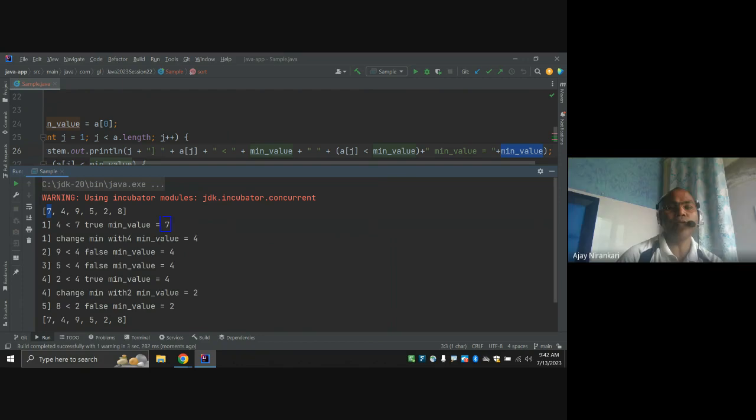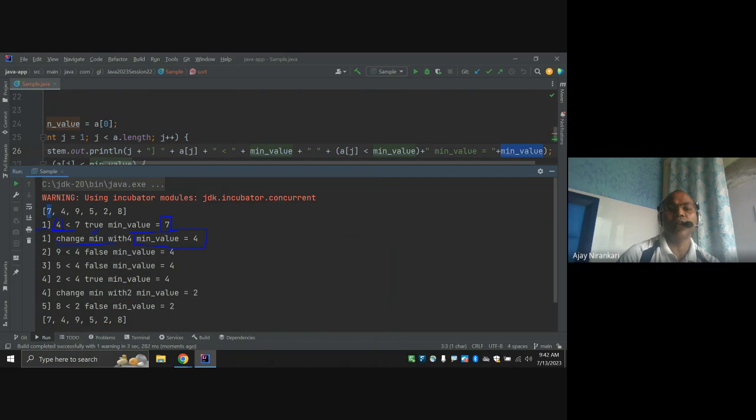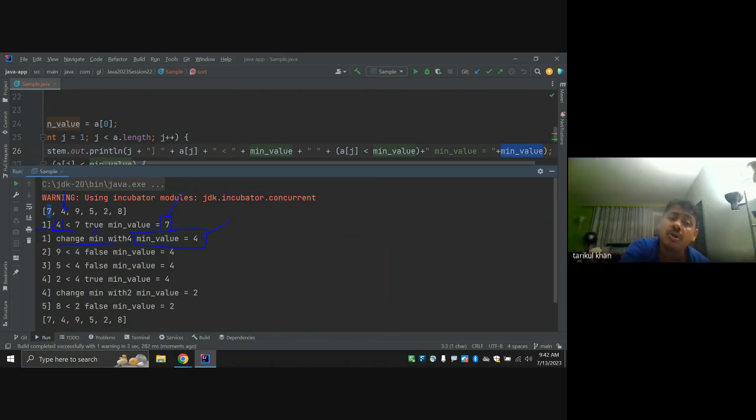And you are comparing with the first position value 4. Is the condition 4 less than 7? You say true. Change the min value, which now becomes 4. Now the min value has become 4.